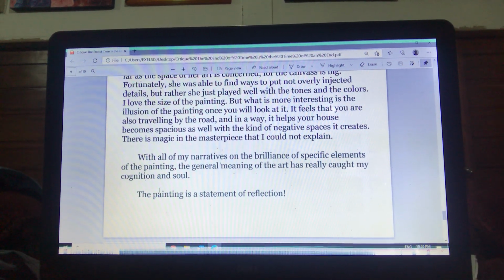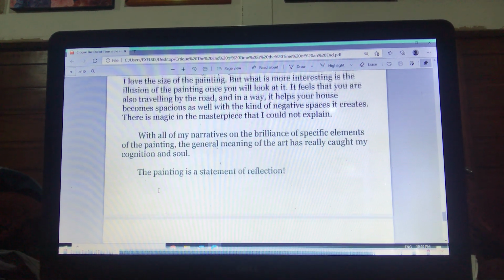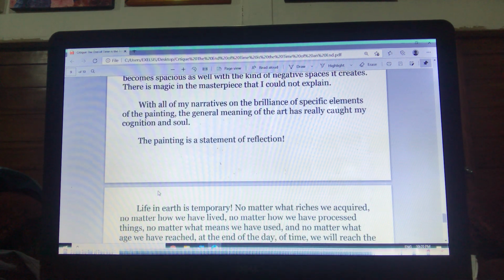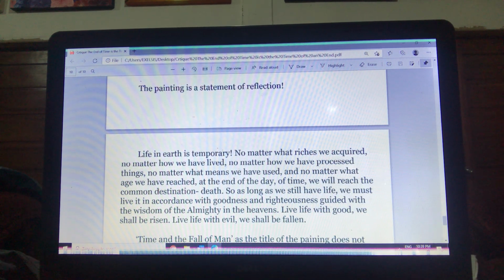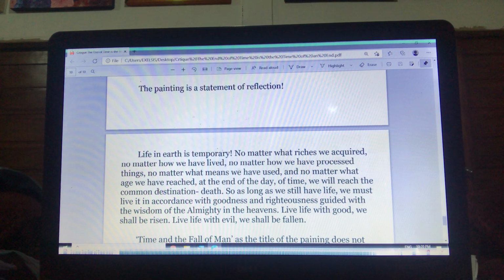So here's now the other half, the general interpretation, which is considered to be the affirmation and the judgment, the conclusion at the end. With all of my narratives and the brilliance of specific elements of the painting, the general meaning of the art has really caught my cognition and soul. The painting is a statement of reflection. Life on earth is temporary. No matter what riches we acquire, no matter how we have lived, no matter how we have processed things, no matter what means we have used, and no matter what age we have reached, at the end of the day, we will reach the common destination, death.